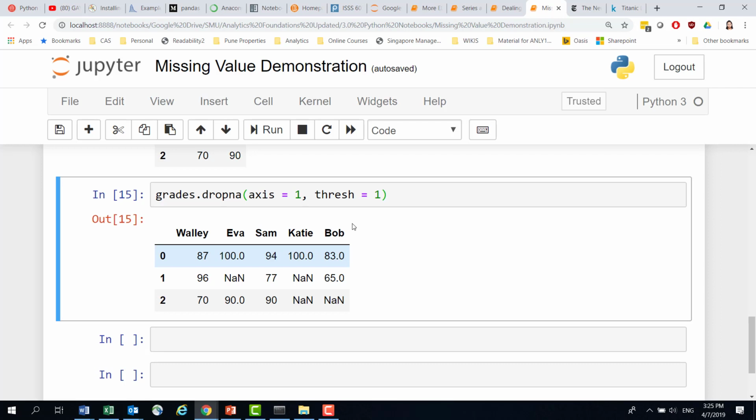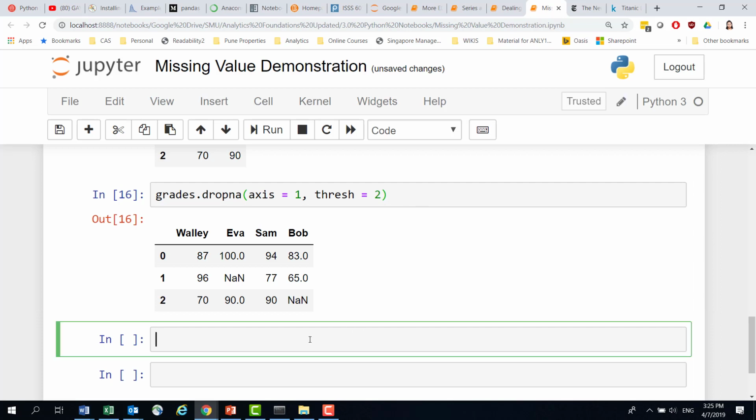So let's see what happens if I change this to 2. What we expected is that if I change this to 2, then the column corresponding to KT should get dropped, because in that column I have only one non-missing element and not 2. So let's see what happens there. So that's exactly what happened. And that's how threshold helped to remove the column KT, because that had only one non-missing element.